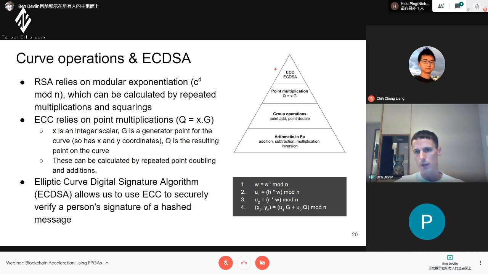And so here on the right is showing a hierarchy of what we need to put on the FPGA. So at the top we have our ECC, and the algorithm we're doing is ECDSA, which is a digital signature algorithm. We have point multiplication underneath this, and inside this we need to implement point adding and point doubling. And then at the base level, we're just implementing addition, subtraction, multiplication, and inversion over Fp.